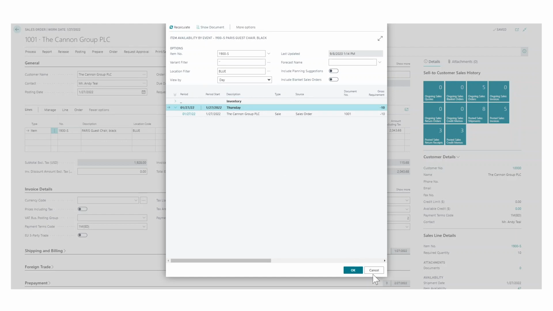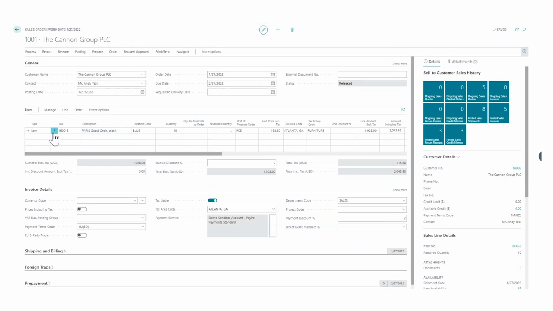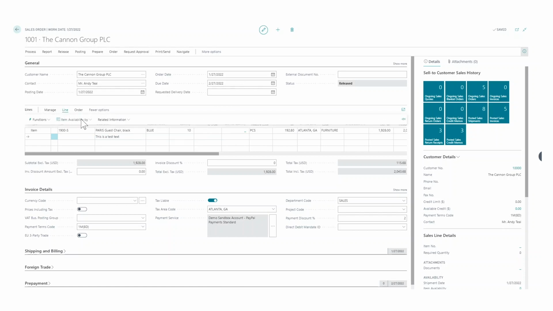So if I go out of this, and this is an item, now I'm going to create a line here, but it's not an item, it's a text. So I'll just say, this is a test text. This is, of course, going to print out on the line on any order, and even if a user comes in here, they can read that. But if I go into the line, it would not make sense to show the inventory availability for this line, because this is not inventory. If I click on here, it's grayed out. So now it's actually changing based on what line I'm in.